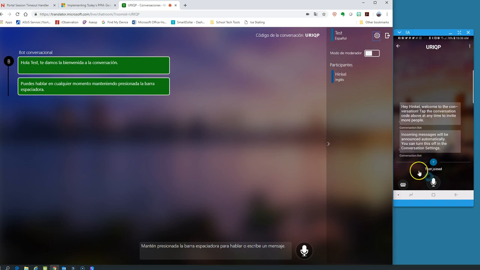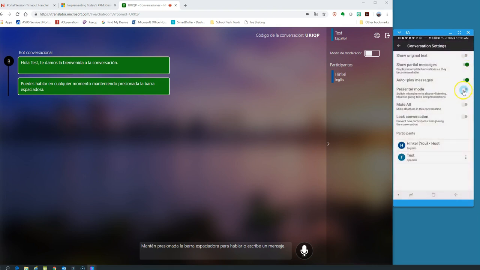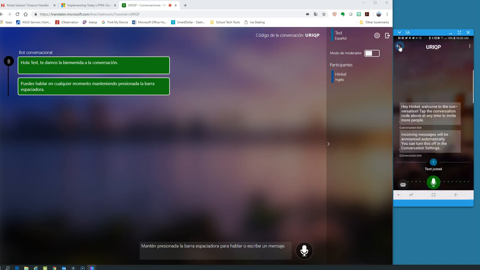Going back over to my presenter mode on my phone, I like to click on my settings, and I like to turn the presenter mode on, because then it picks up my conversation the entire time. So the student hears me talking and engaging to other students, hears other students' questions. So I like to turn the presenter mode on. I can also mute others in the conversation, lock the conversation to prevent people from joining. And I'm going to go back to my conversation.